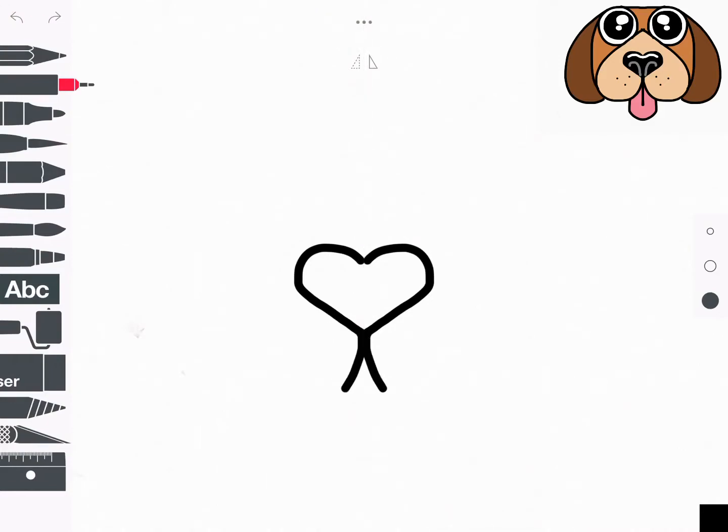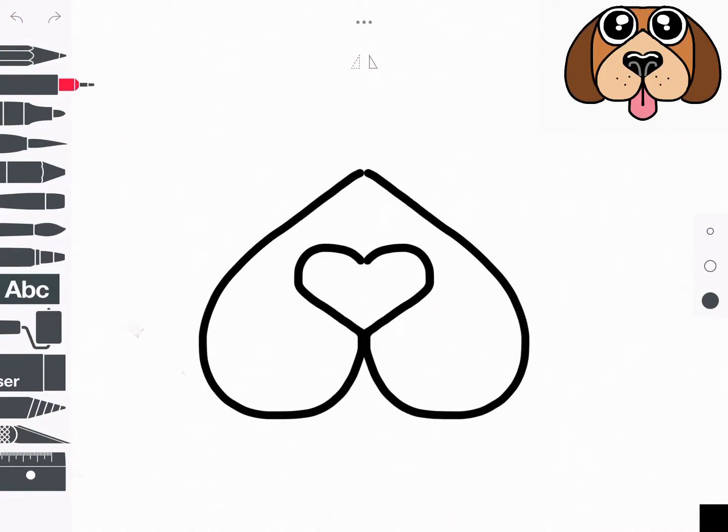Now we're going to start at the base of the heart and draw an upside down heart. This is going to be the snout and the nose of our heart dog. You can use the picture in the top right corner to help you see what our hearts will become.